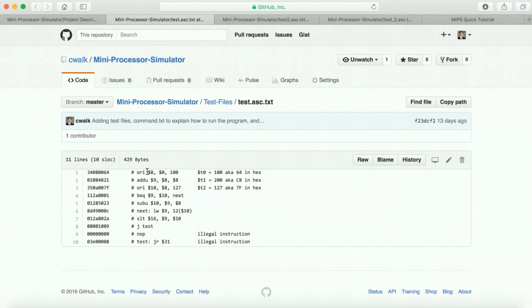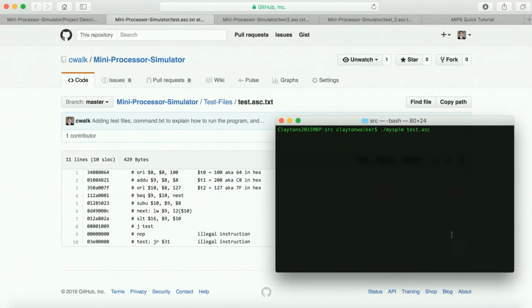Basically what this instruction does is it takes this value of 100 and takes the value in this register 0 and puts the value of that inside this register 8. So we'll be taking 100 and assigning it to register 8, which is T0. 100 is 64 in hexadecimal. So for example, I'll run it and I'll show you.